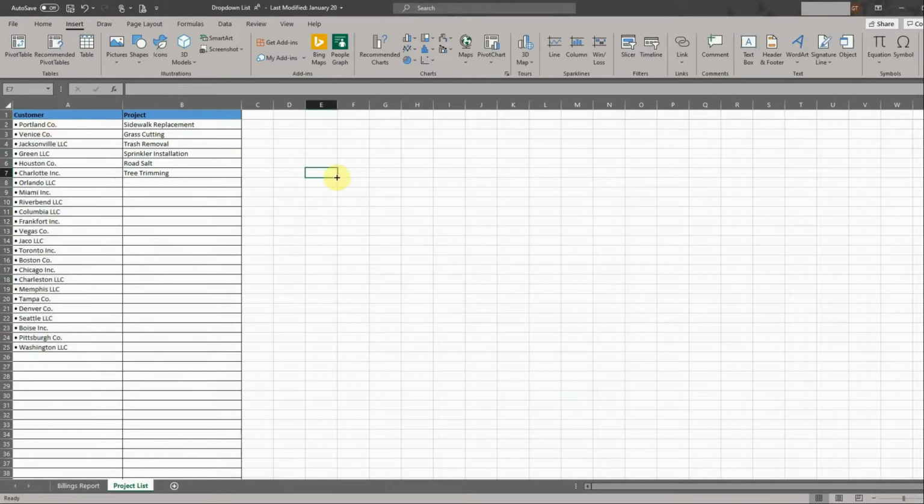So there's some keyboards or some computers that don't have a number pad, and if you don't have a number pad, you are going to have to do it a little bit different way, but it's not that much different. It's just a couple more clicks.